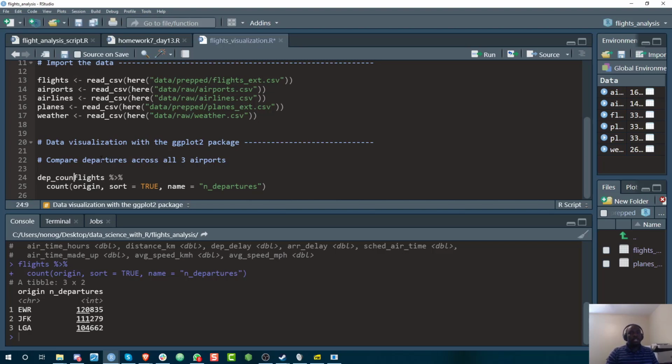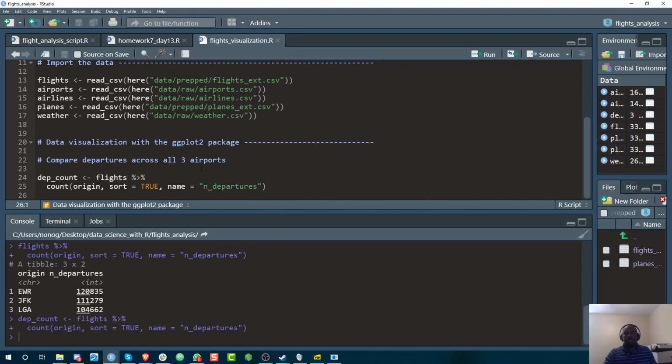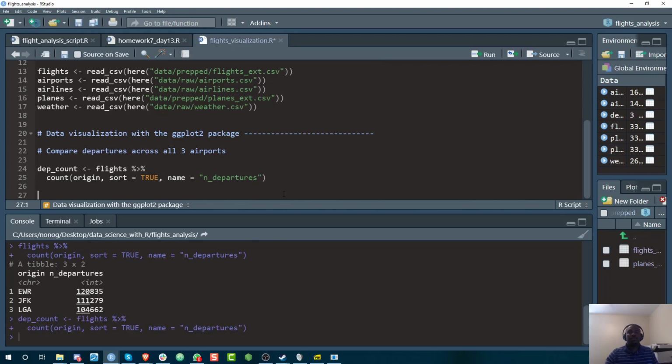Let's call it dep_count for departure counts. We're going to save it like that. Okay, so we have that new variable. And this is what we're trying to visualize now. Okay, guys, so how to do this?